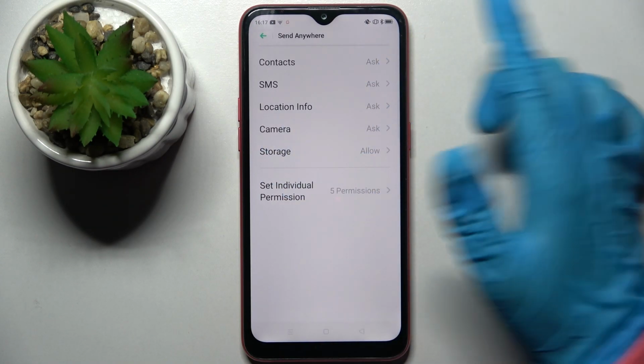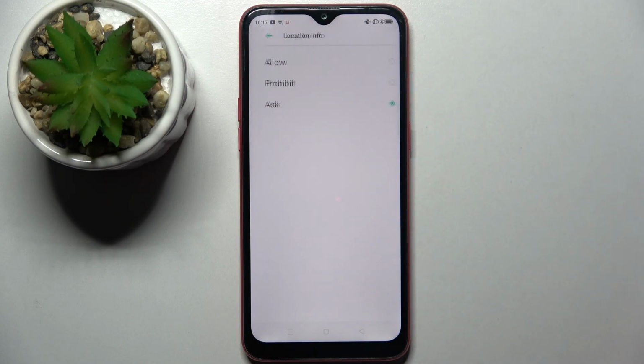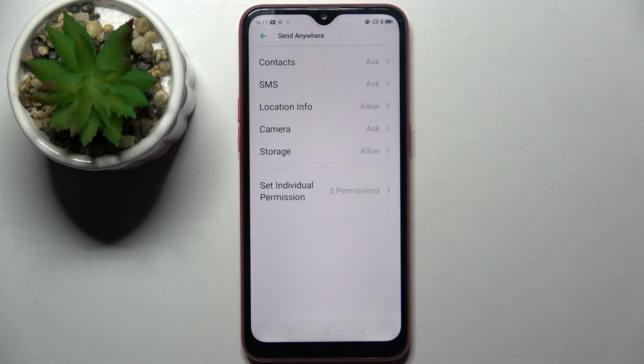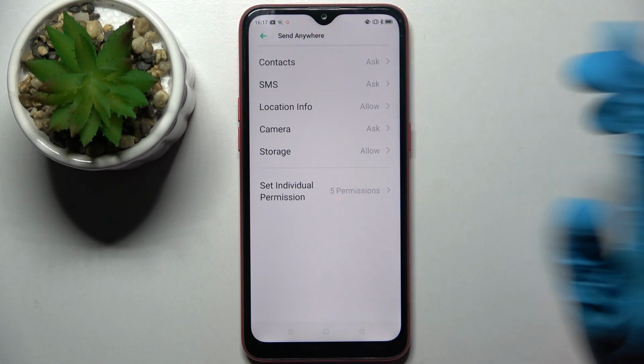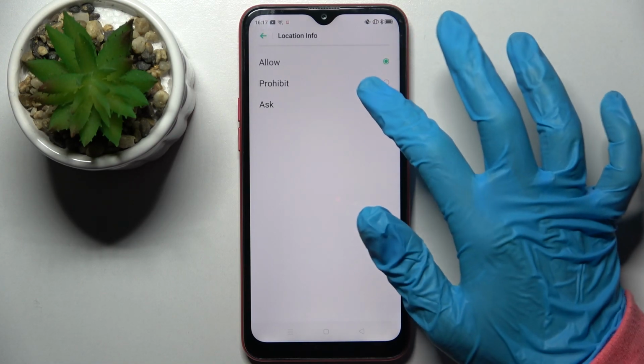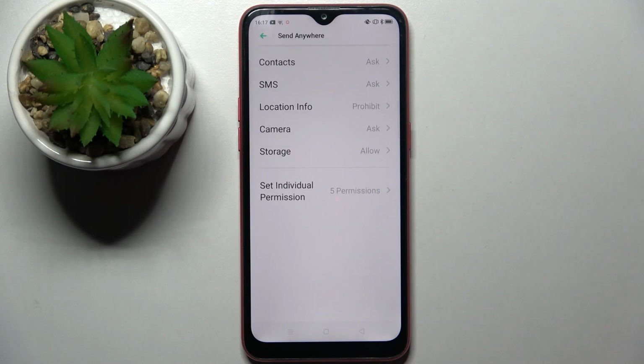And now you can pick one of those options. I will go with location info. Then select one of those: allow, prohibit or ask. I will go with allow, so now when I go back, I can see that Send Anywhere app just gained access to my device location. But you can also just click on one of those sections, click on prohibit and deny it.